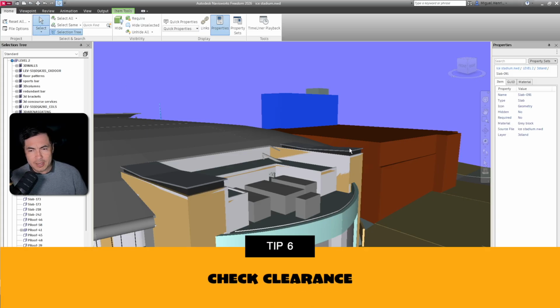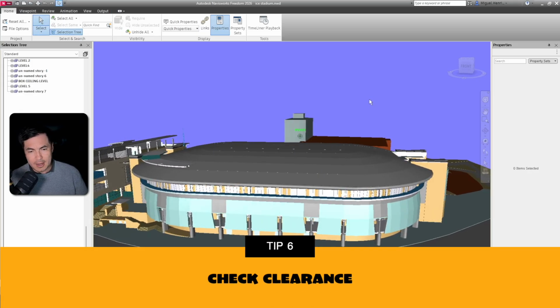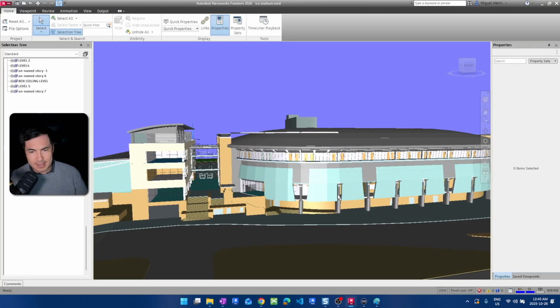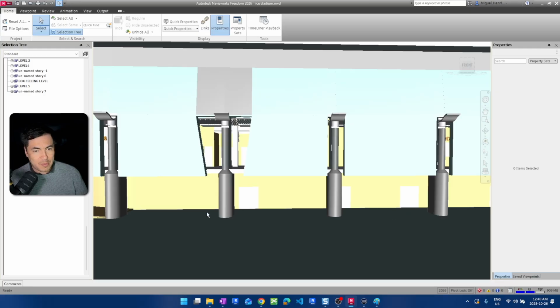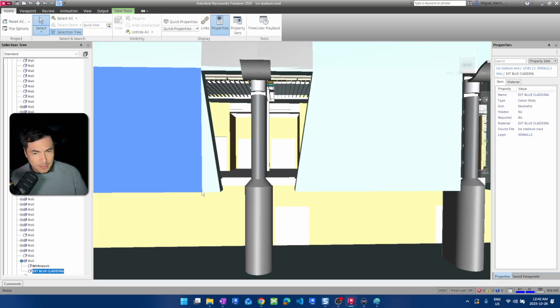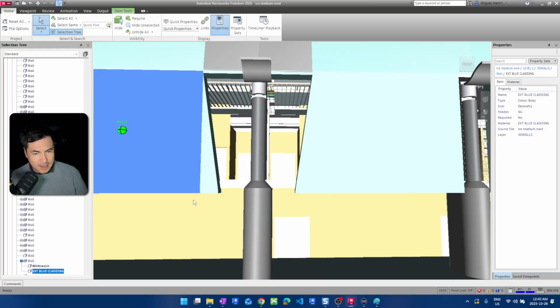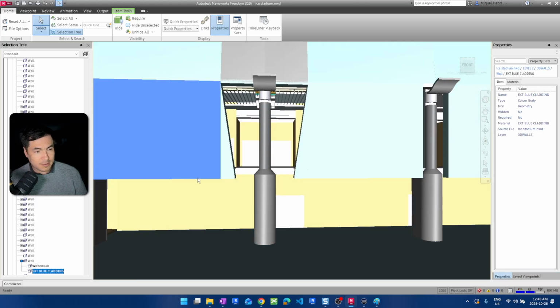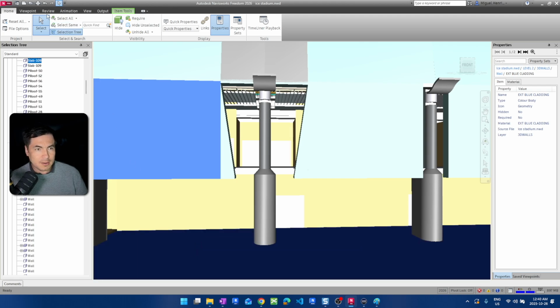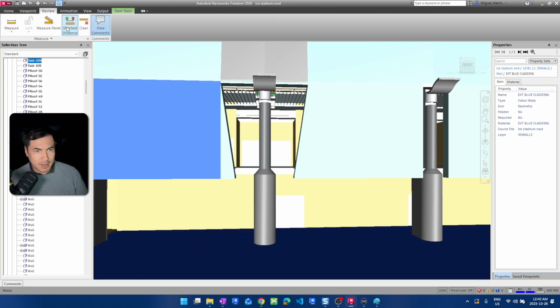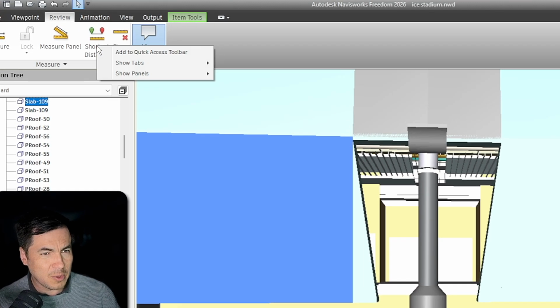Let's see what else we can do. For example, clearance. A lot of times we want to see if we have enough clearance to, I don't know, to pass an equipment or something. For example, between this element and the floor. I'm going to select one first, the control in my keyboard, and selecting the floor. Now, if I go to review, I get this element that I always right click on it, and I have it in my quick access toolbar.